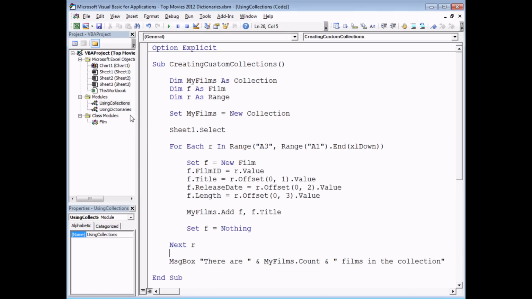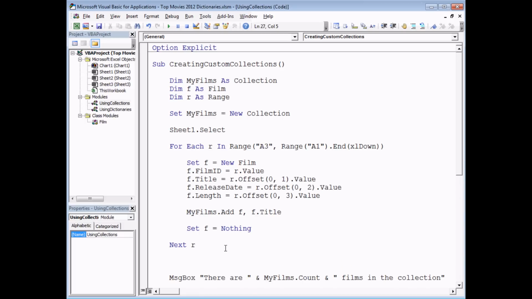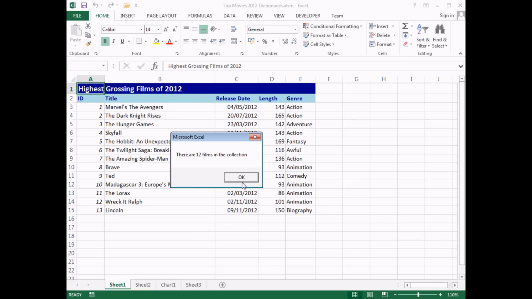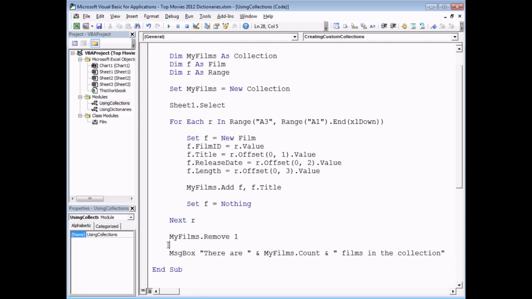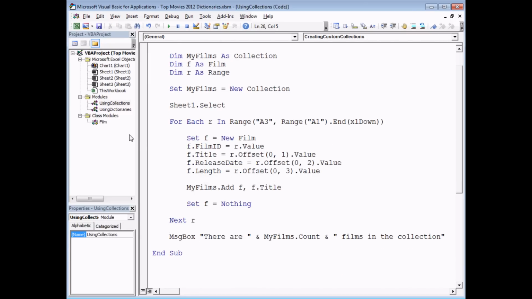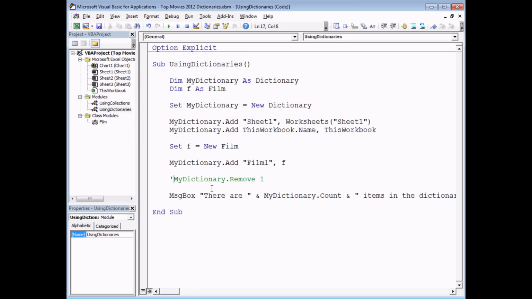If I go back to my using a collections module, and if I put in here, just before I show my message box, I can say my films.remove, and I can actually pass in either an index number or a key. So if I pass in the number 1, since collections have a 1-based index of their items, I can remove the item based on the index. And it tells me there are 12 films in the collection because one of them has been removed. So that works subtly differently to the way a dictionary does. When you remove items individually from a dictionary, you must reference them by their key, their alphanumeric value, rather than by their index number.